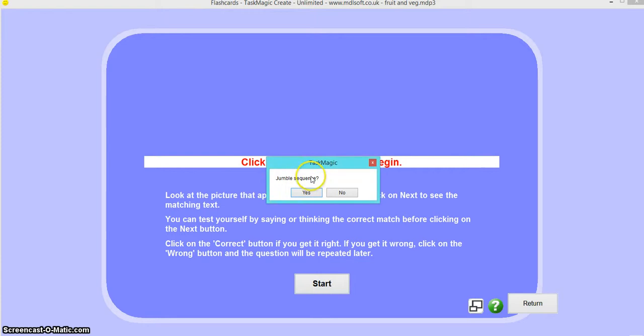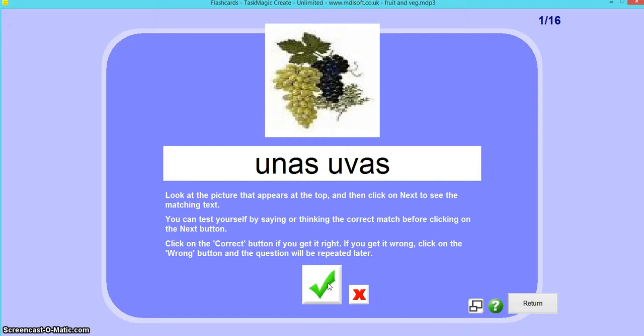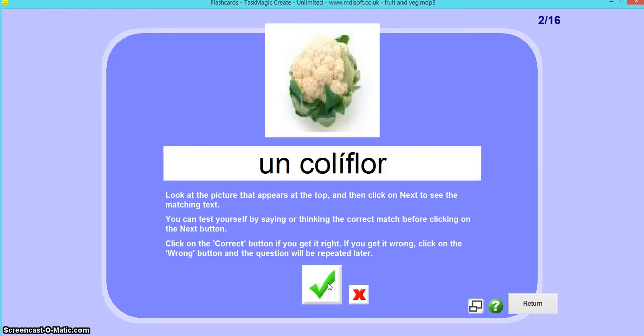Okay, so if you have a look at the picture, I'll say the word, you repeat it so you get the pronunciation, and then you'll see the word as well. So, unas uvas. Unas uvas. Grapes. Un coliflor. Un coliflor. Cauliflower.